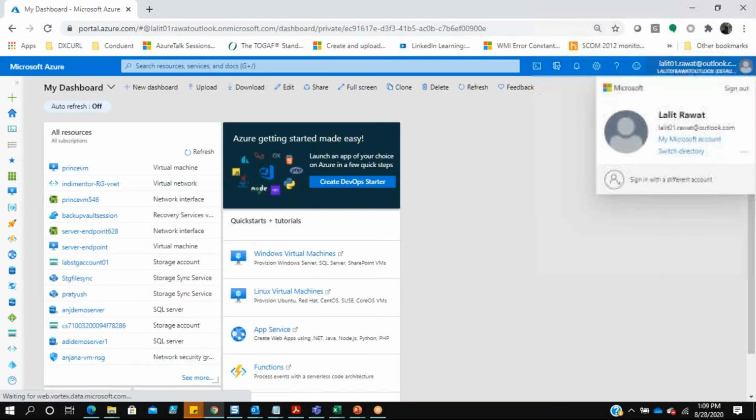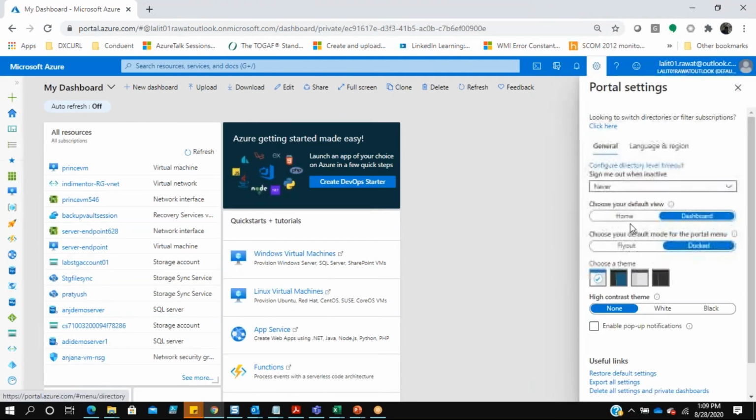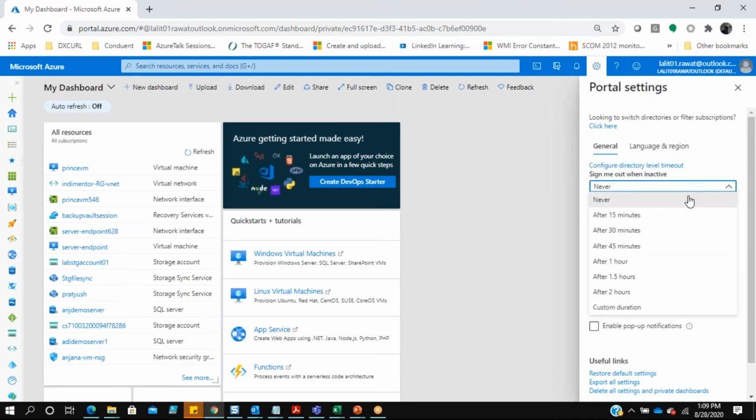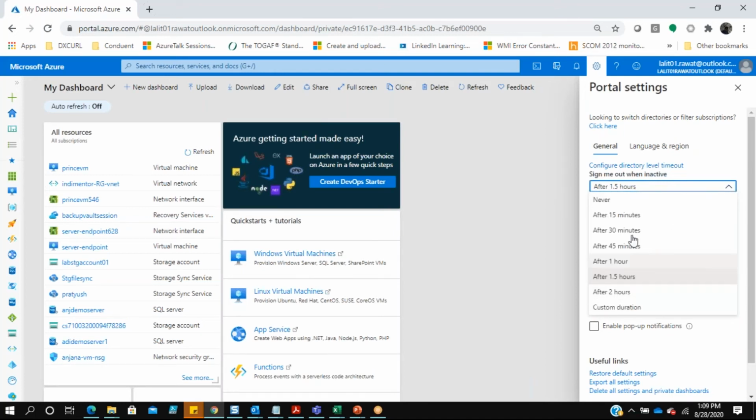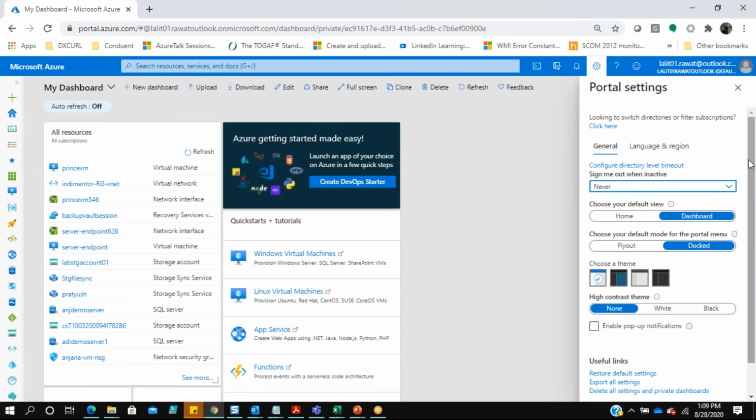Whenever you log in with multiple accounts, all of those accounts will be listed here. And in settings, if you want to change a couple of things, let's say the security setup: when you are not available for 1 or 1.5 hours, your subscriptions will be automatically signed out for security purposes. Since it's just for testing subscriptions, I just put it to never.